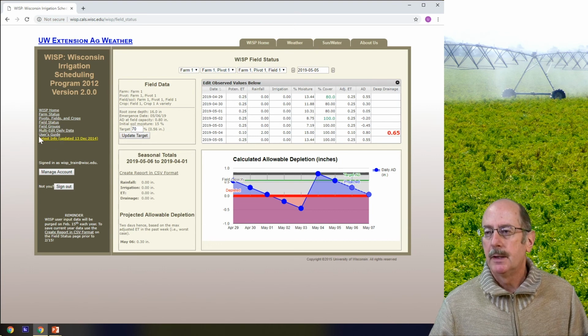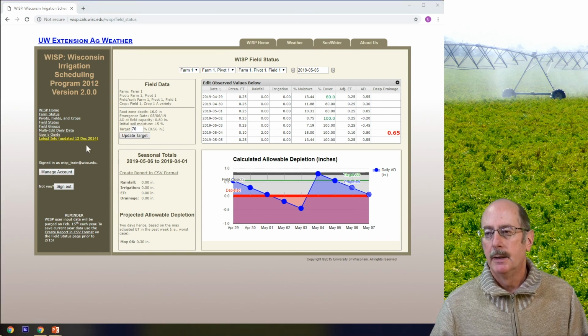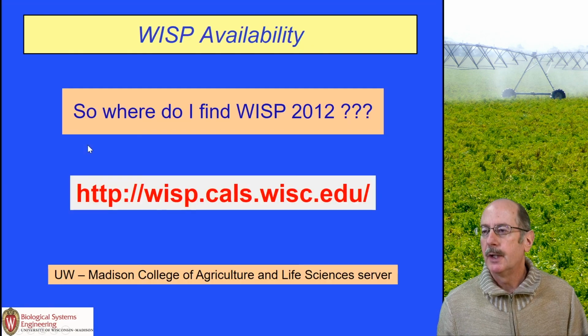So this really concludes the information that I had prepared on the WISP model. This is basic functionality. Certainly you're welcome to try the user guide and try some different things yourself. And we'll head back to the slides and we'll finish up.